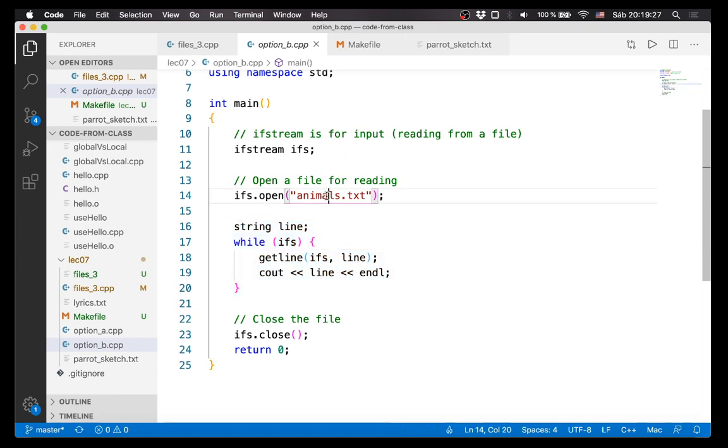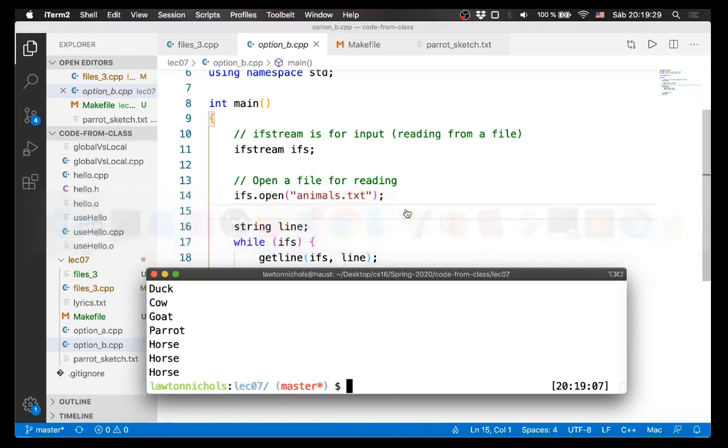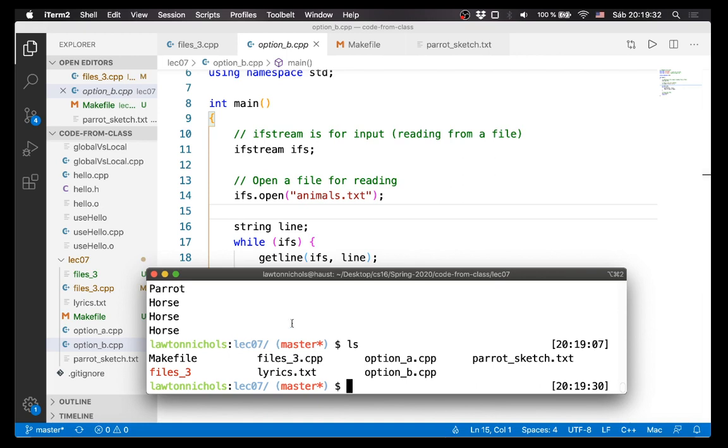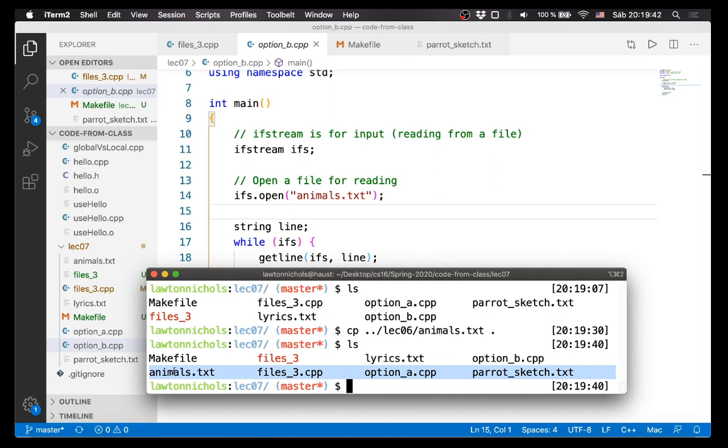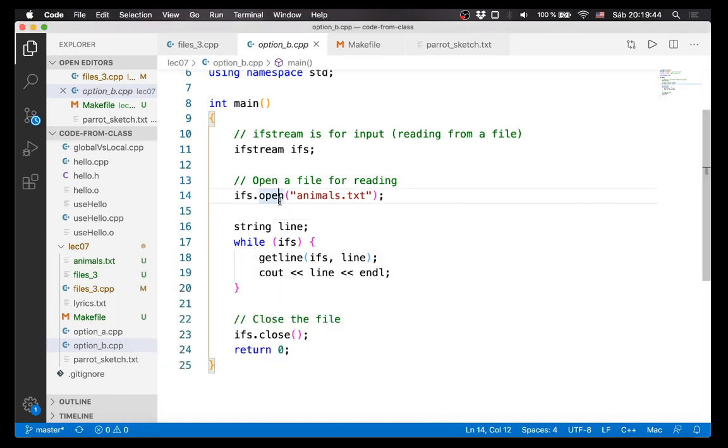And we're going to use animals.txt as an example, so I'm going to copy that into my lecture 7 folder right now, because it doesn't exist here. So I'm going to copy lecture 6's animals.txt into my current directory. Okay, so now I have animals.txt right here for me to use, and so I can compile and run this program now.